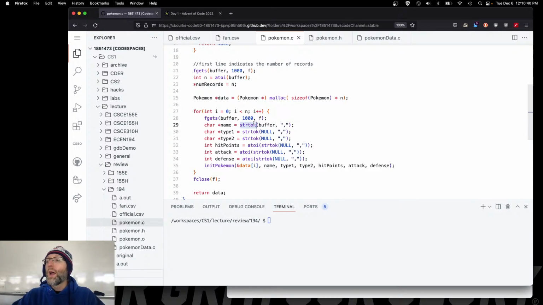The first time I call strtok, I pass in the thing that I want to tokenize, the buffer, right? And the delimiter that I want to use. Since it's the CSV file, comma-separated value file, I'm going to separate it based on commas. Right? I'm going to tokenize it based on commas. Each time I call strtok after that, I pass in null to continue tokenizing the same string.